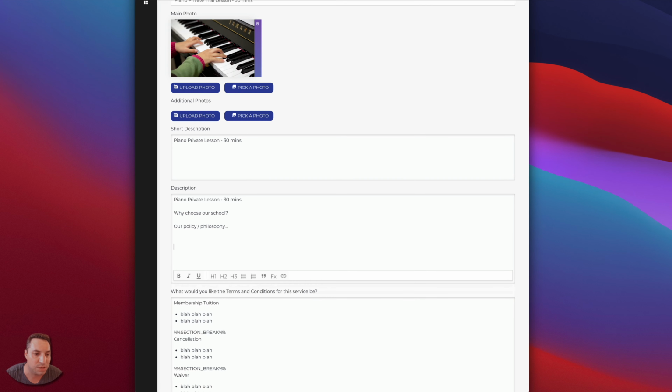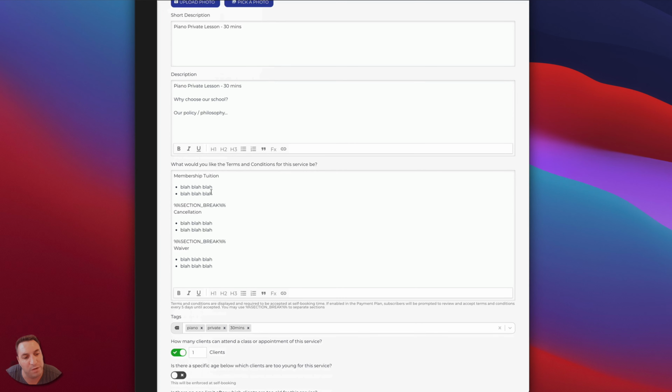Next is your terms and conditions. So same thing, your terms and conditions will be visible at the last step before they actually pay, when they enter the credit card payments. So this doesn't have to be a very long studio policy, because here they're only signing up for a trial lesson, right?